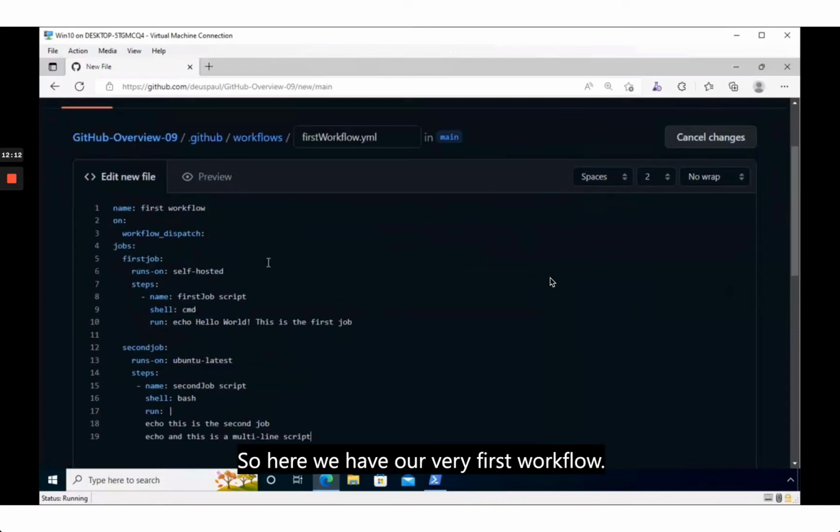So here we have our very first workflow. Here's the name of the workflow. Here is the trigger. This is the manual trigger. I have to go into GitHub Actions and tell it to launch this pipeline. Here's our jobs key, which holds the jobs in my workflow file. Here's where I specify what server or machine is going to execute this job. And you can see it's self-hosted, meaning that it will be picked up by the runner we just configured in our local system.